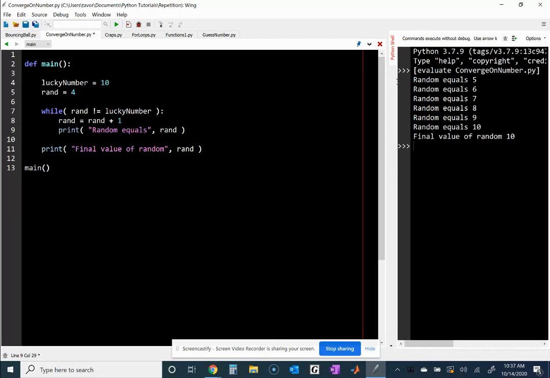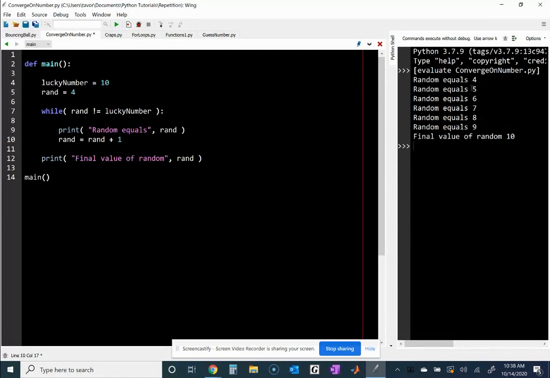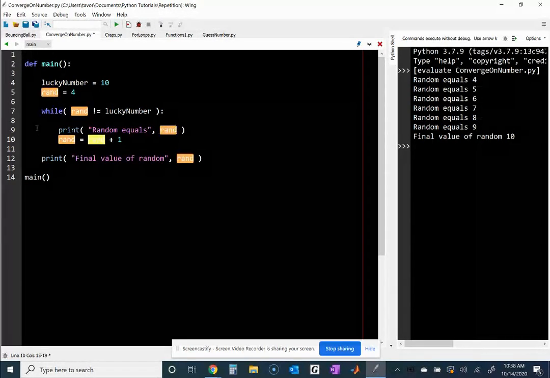So if I run this, notice that random starts off, it prints 5, and there's a reason why it's not starting off at 4. If I take this print statement and paste it so that it happens before I increase rand by 1, then rand is 4, 4 does not equal 10, print 4, increase rand to 5, do it again. So now this is a little bit more symbolic of what's happening. Random is 4, then it's 5, 6, then it's 9, and when it prints 9, you're going to increase it to 10.